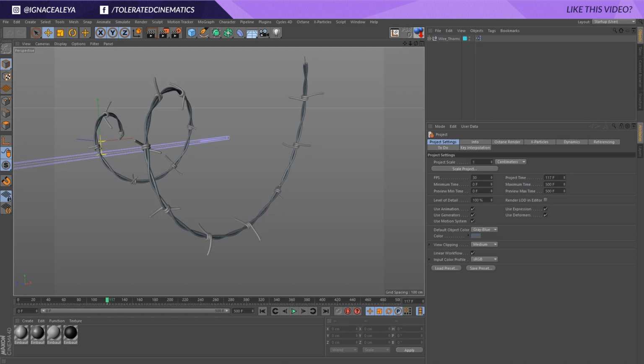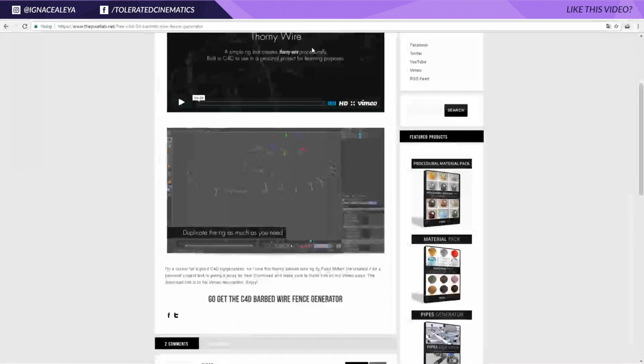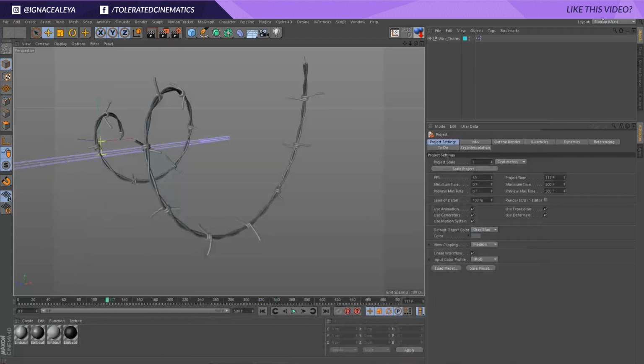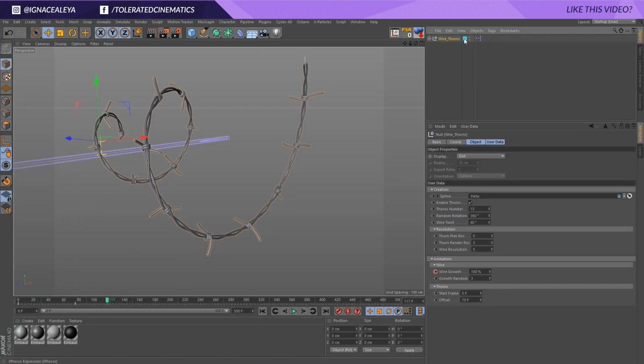So the first thing that we need is a barbed wire, and I actually used a barbed wire generator that I found online. I will put a link in the description, but they allow you to download this kind of rig right here. So click the link in the description and we can create one here in Cinema 4D. So you will need Cinema 4D to create that.